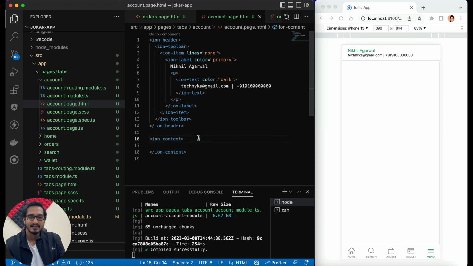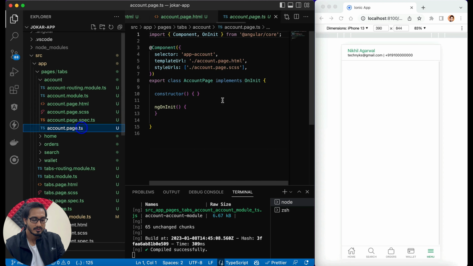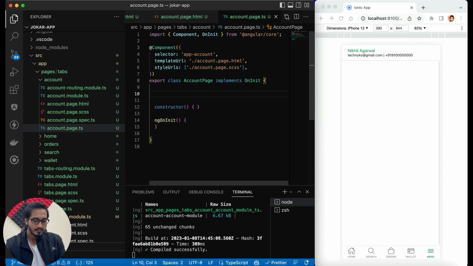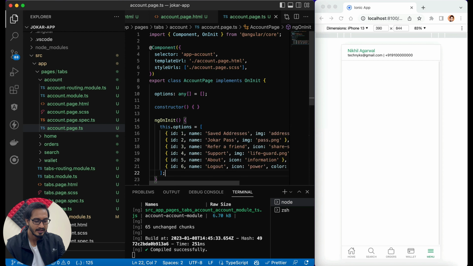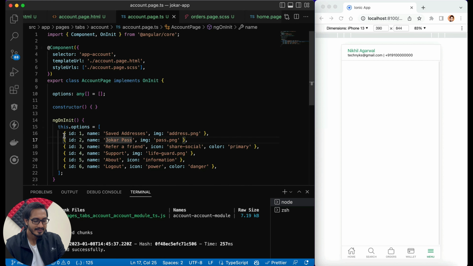Let's jump into the ion content directly, and the designing that we need to do, we will do it later on. In the ion content, we have a list of items. I'm going to have a dynamic list out here. For working with that, I have gone to TypeScript. I'll name a property options, which is of type array, and I've initialized it to be an empty array, and in ngOnInit I will initialize it with this array list. In this array list we have the ID, the name, and the image, which I'm going to use so that we can take it directly from the assets folder. I already have these images in the assets folder. You can check that out there.